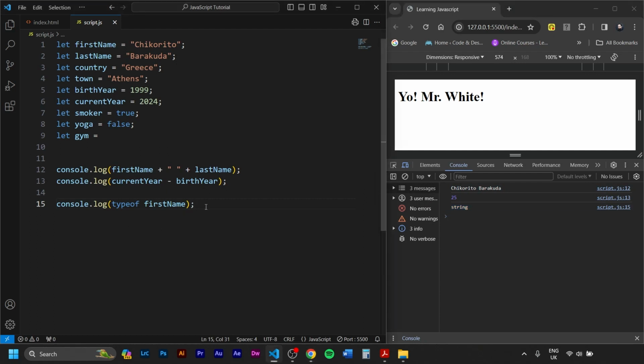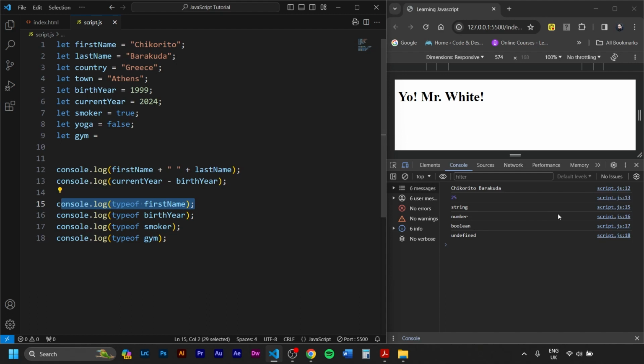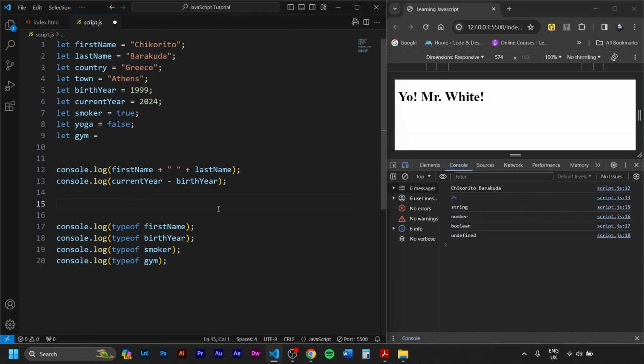If we go right here and press Alt, Shift, and down, it's going to copy the line. So let's write also what is the type of birthYear, what is the type of smoker, and what is the type of gym. Save. So we see firstName is string, birthYear is number, smoker is boolean because true or false, and the gym is undefined. So if you have some box absolutely empty, it's called undefined because it's not yet defined. And of course you can go later on in the code and assign it to something.